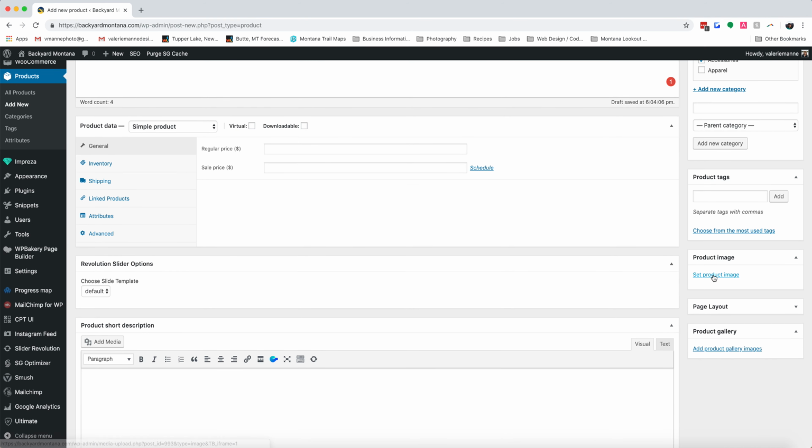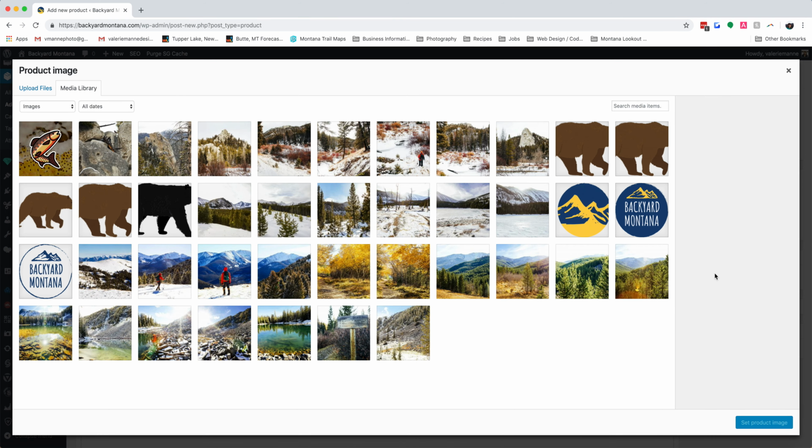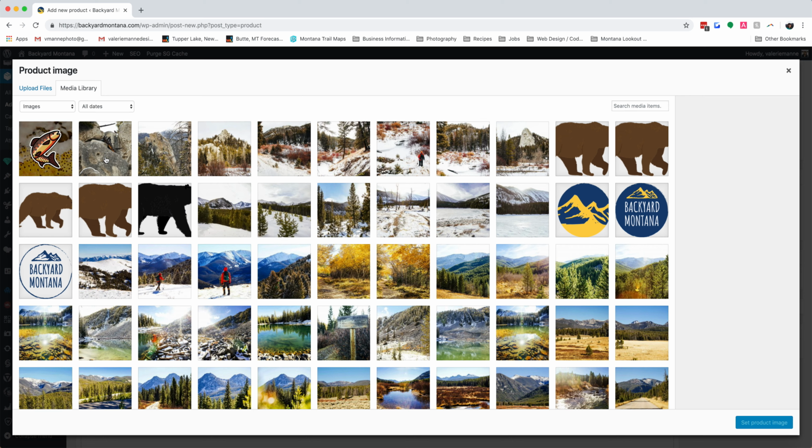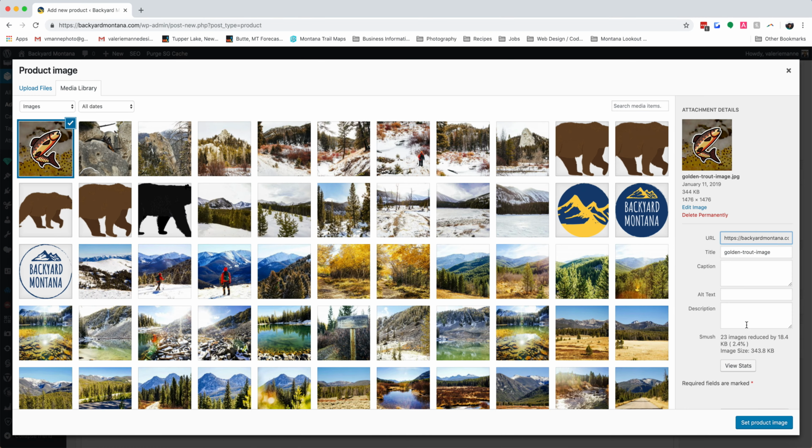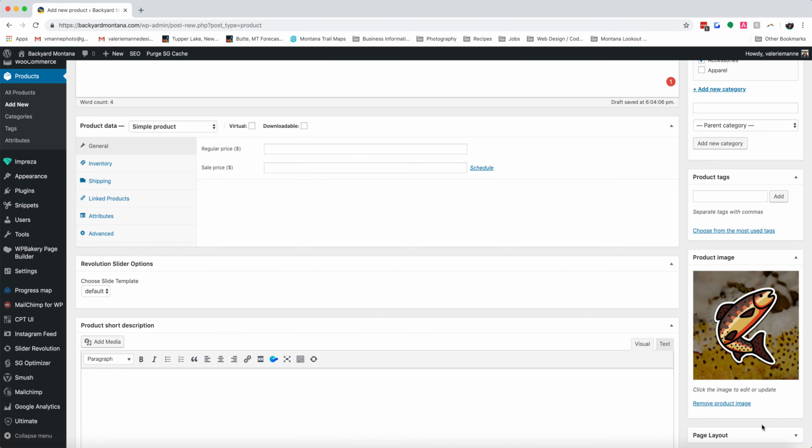We'll next set the product image. So this is going to be the main product image, and I already have my picture uploaded, but if you have a file on your computer that isn't in your media library, then you'll just click on the Upload Files tab and upload from there. But I'm going to select my image and set it.